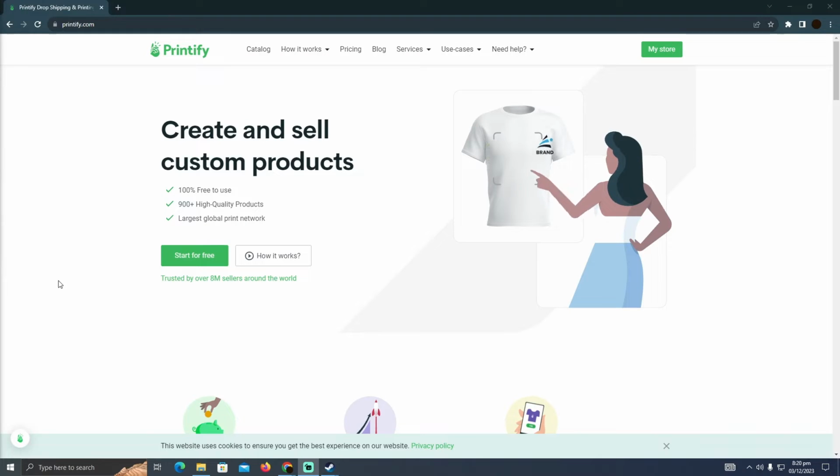Adding variants in Printify is a pretty easy thing to do. Today I'm going to teach you how you can properly add variants in Printify. For that, you need to be at the Printify website and you need to log into your account first.